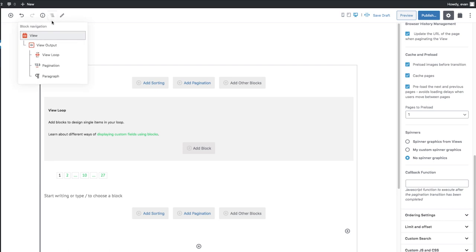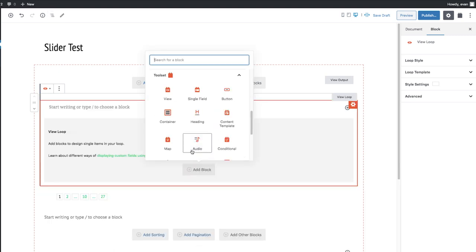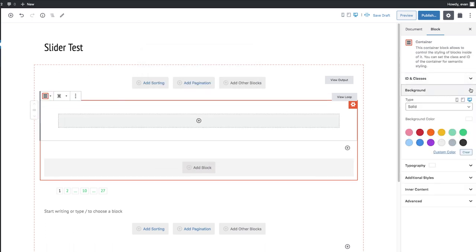Let's jump to the view loop. This is where we cycle or loop through a bunch of information. We want to put stuff into this loop and then present it. So let's put a container box inside our loop. And now let's add an image. We'll set up the background to be an image.